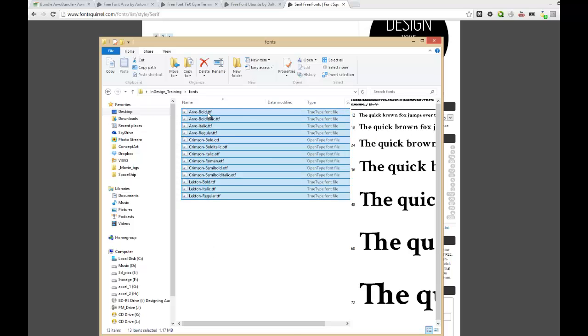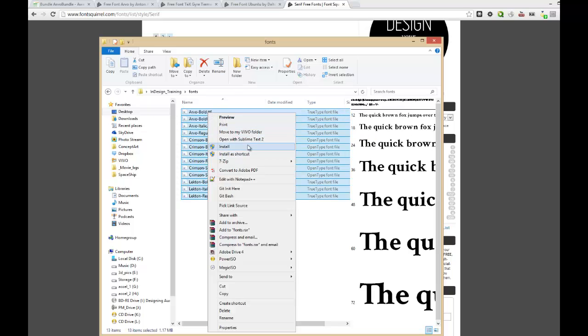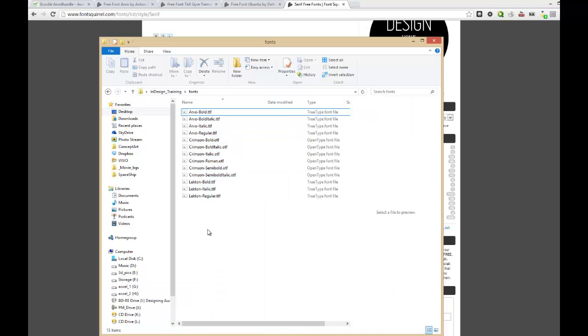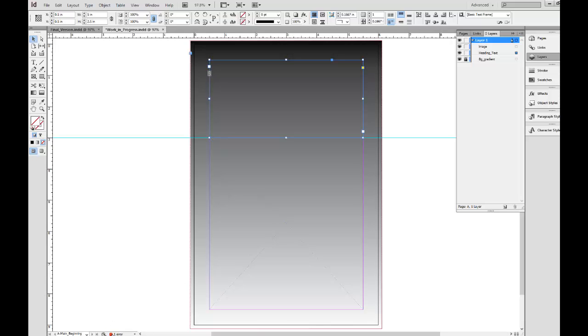If you're on Windows, select over them like that, right click and install. I'm on Windows 8. You can also install these as a shortcut, but I don't recommend that because it seems as if InDesign does not recognize it when you install a font as a shortcut. Whenever you go inside of here, even if you have it on your system, InDesign will tell you that you don't have it, and you're going to get this warning box, which we're going to deal with.